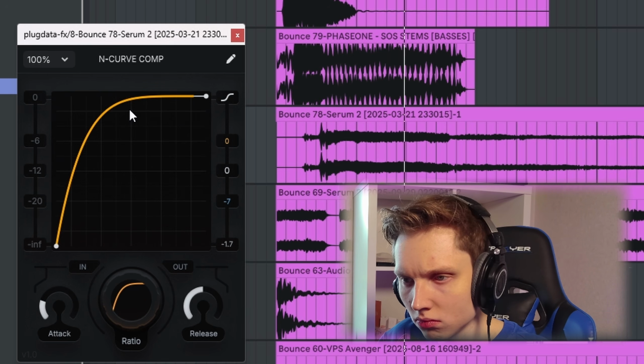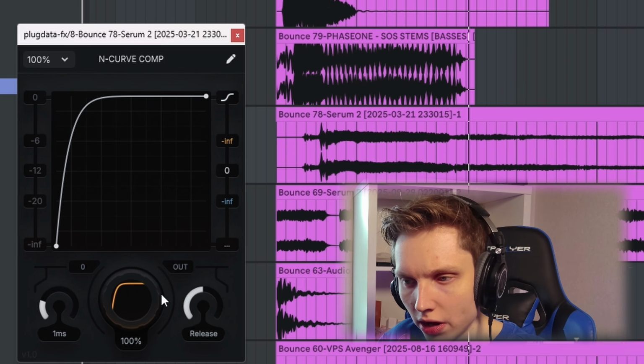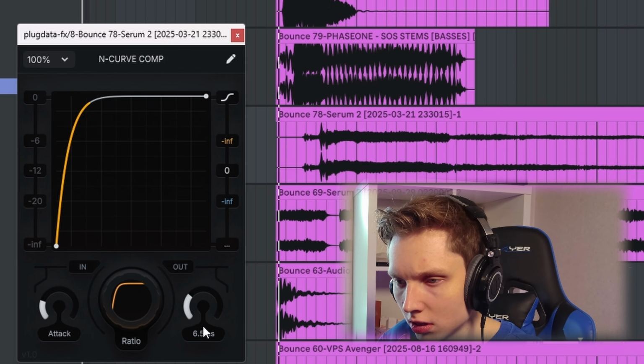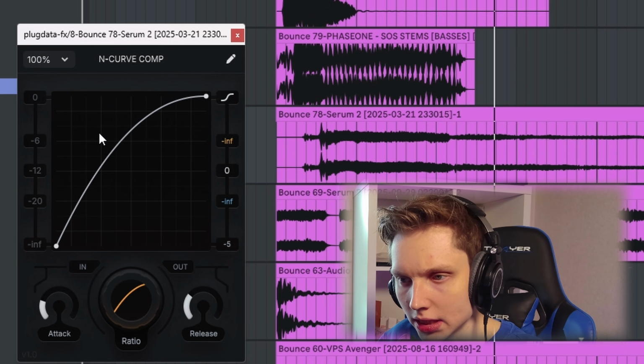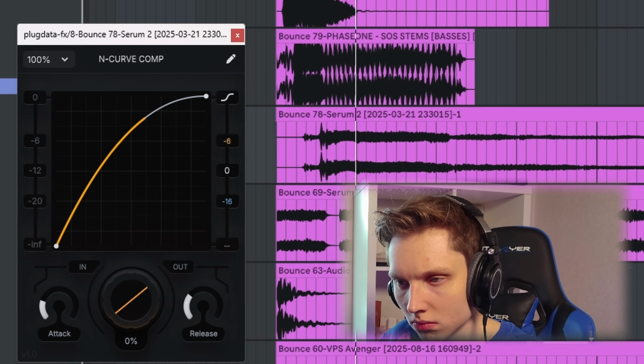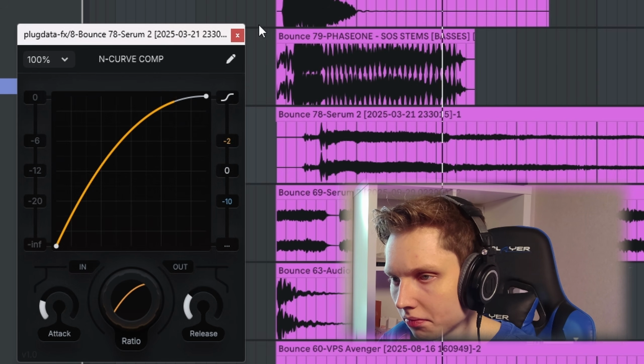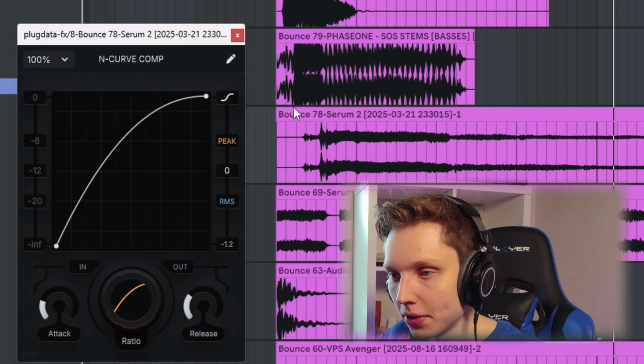Like a gate again. And inflate. Of course, we can also turn down the release a little bit. Get a stronger result. But yeah, you can see this is working really effectively.